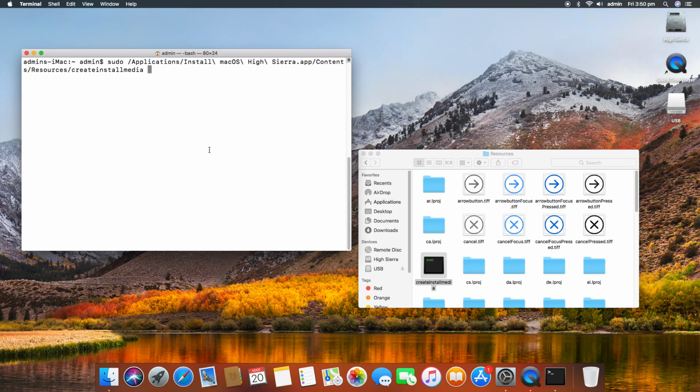Then type two dashes, pressing the hyphen or dash button on your keyboard twice. Then volume in lowercase, then add a space, and then drag and drop your USB flash drive into the terminal. And if you're using macOS Sierra or an older version, type two dashes applicationpath.